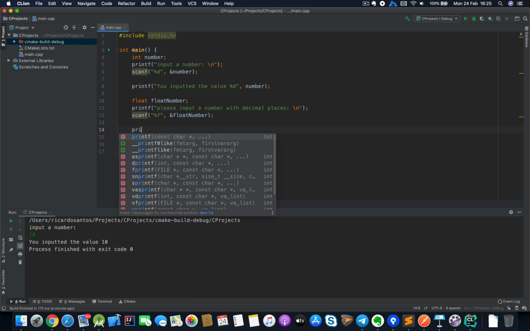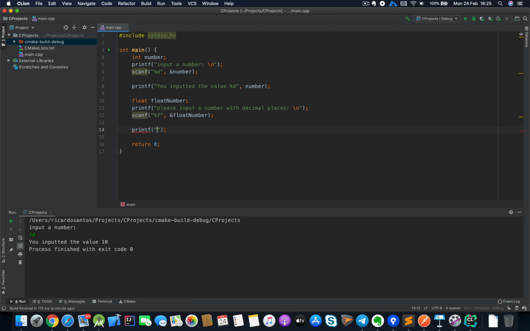And then let's do a printf just to confirm that everything worked fine. So the number inserted was, and now %f, because we will type a float into the screen. So this %f, we want to replace it with the value of the float number. Okay, so let's see how it goes.